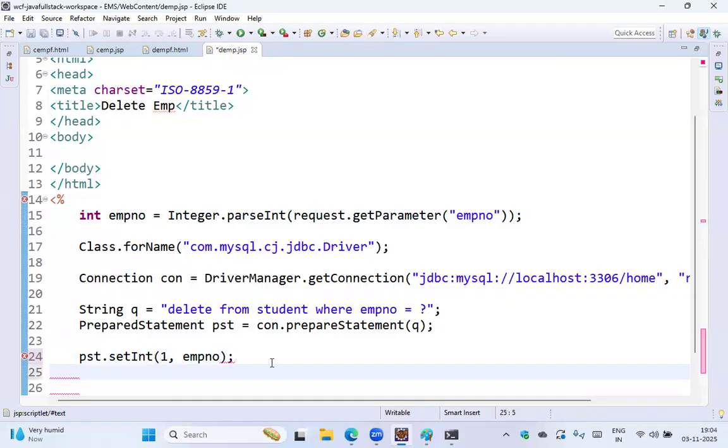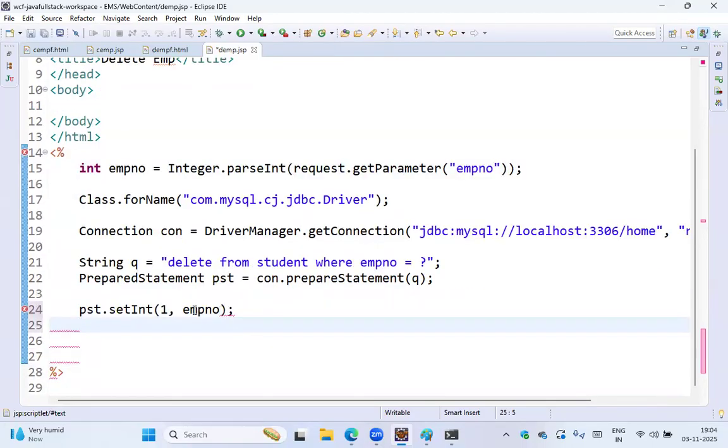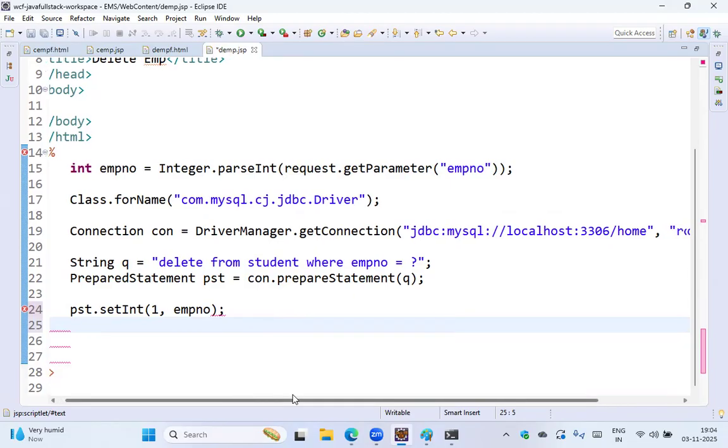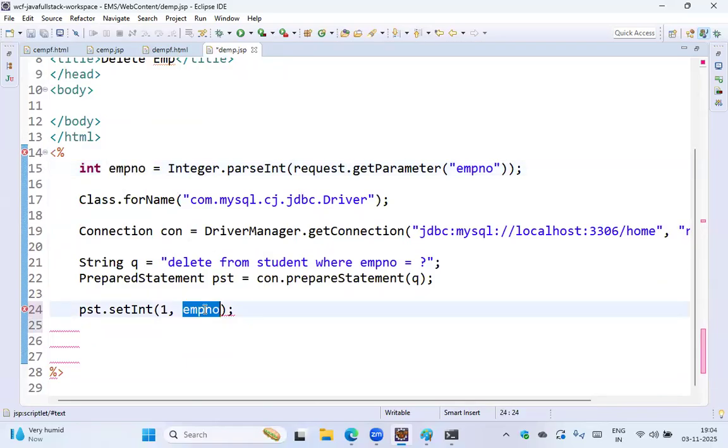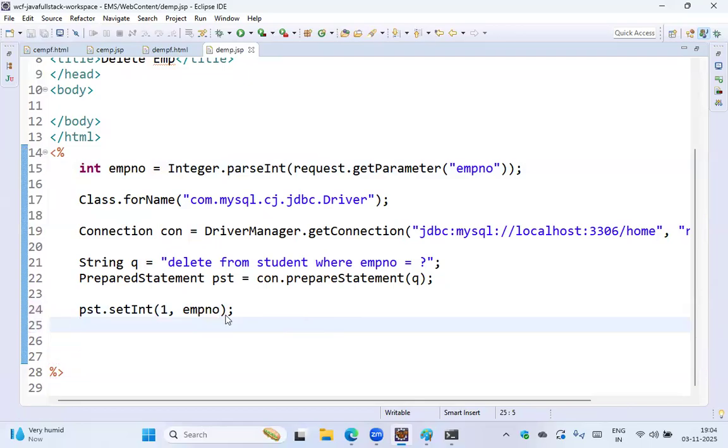Clear or not, guys? Clear, sir. So, PST dot. Why are you getting an error? Is anything wrong here, guys? What is the spelling of employee number? Correct only, sir, EMP and... Okay, no problem. Got it.